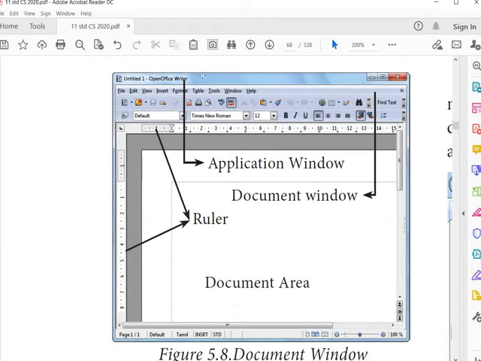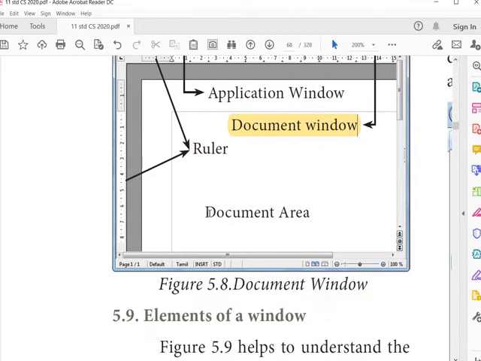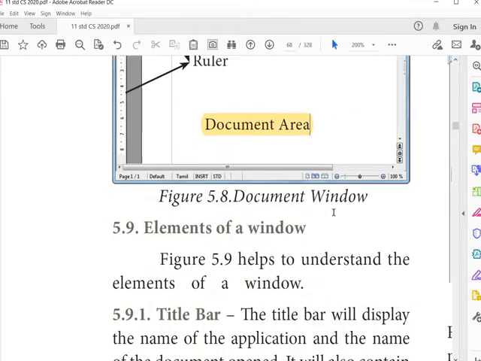Here, this OpenOffice Writer, the whole window is the application window. Within the application window, there is a document window. That means where the content is displayed is called a document window. The ruler is like a scale. It's used to measure the page or the paper. And this is the document area where we are going to type.